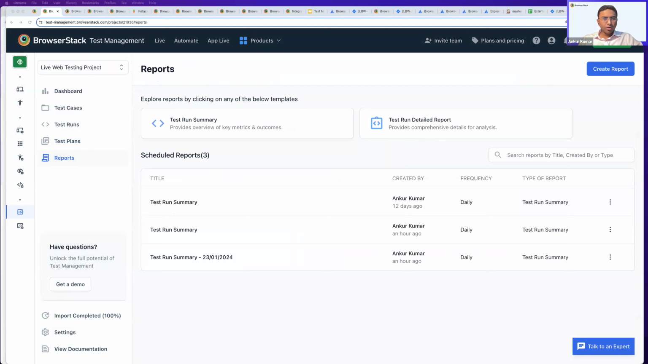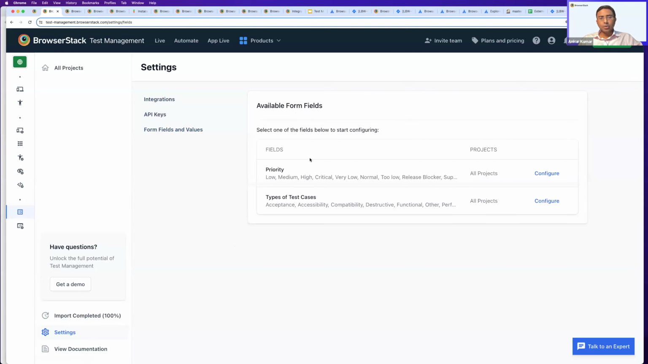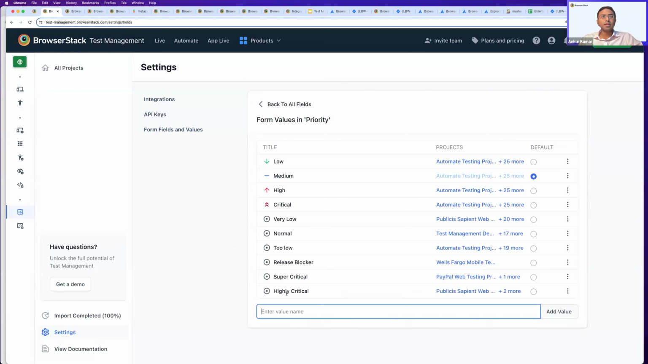Moving forward, we also have an admin panel on the settings page. Of course, you can integrate Jira as a project management tool. You have other capabilities around how you can customize the values for test case form fields. So for example, for test case priority and type of test cases, I can start defining a newer set of values. Highly critical, super critical, and release blocker are other custom values that are defined for priority, and these are the ones that come by default: critical, high, medium, low. And I can map these custom values to one or more projects depending on my need.